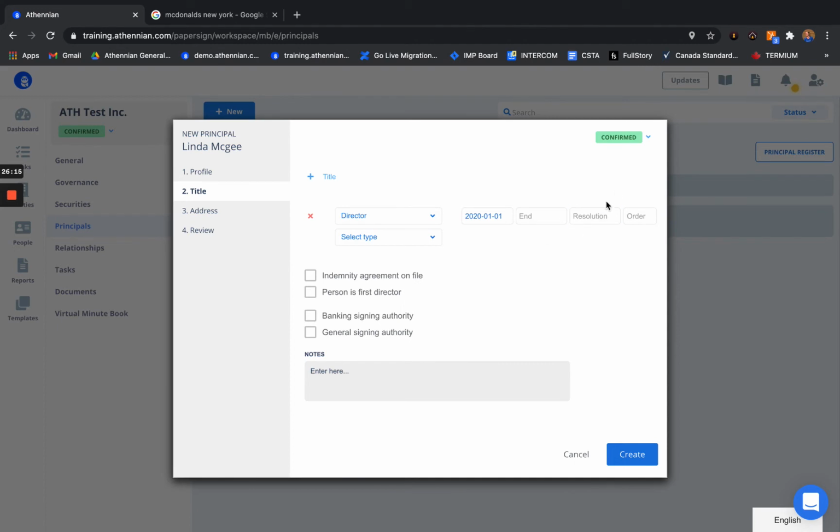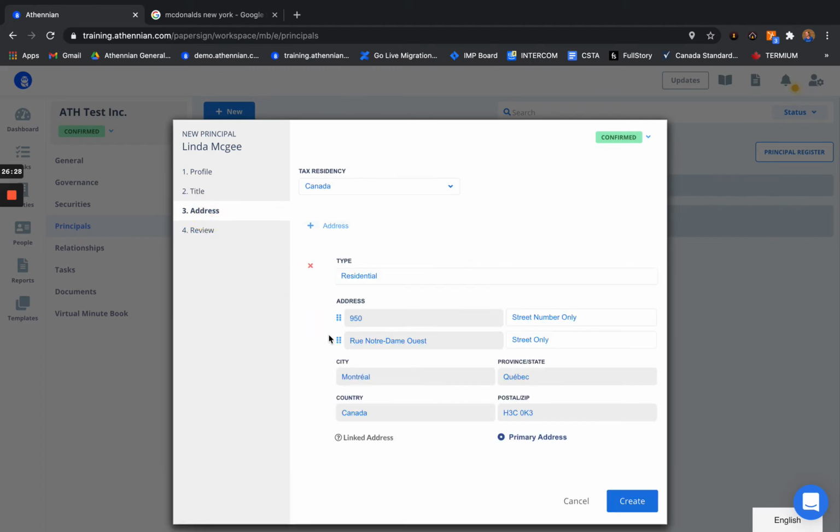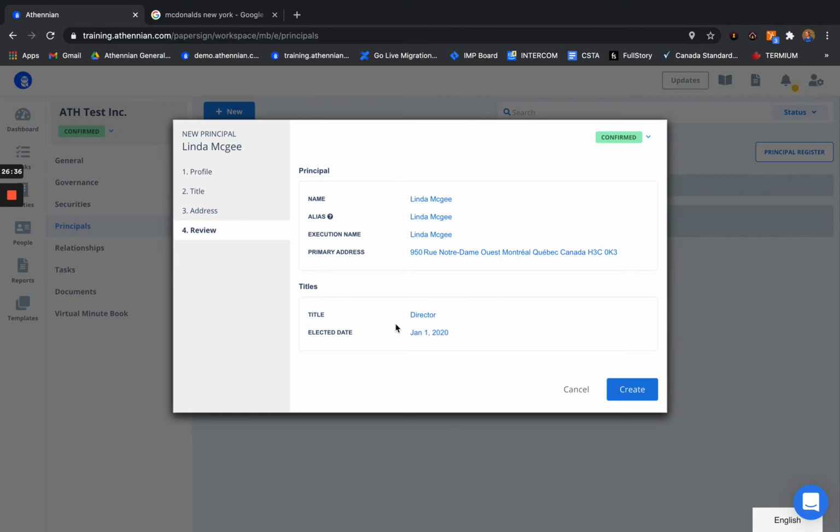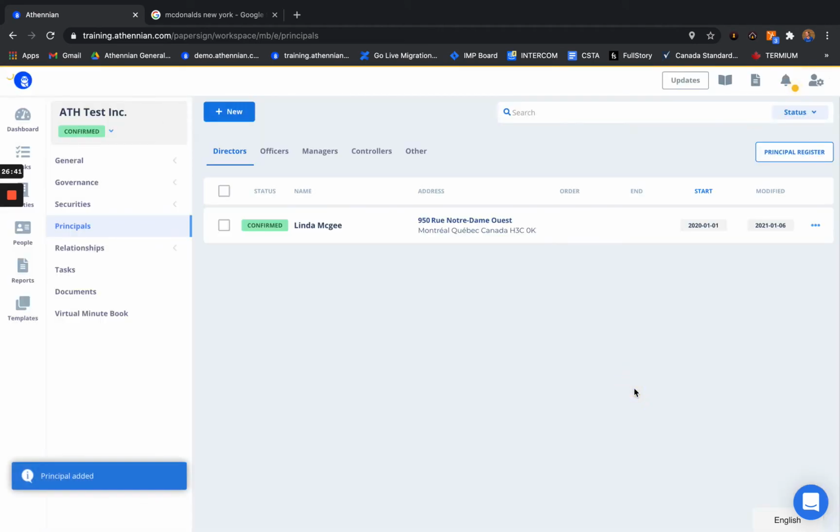If we want to add a resolution date for the date that it came into effect, we can add that in or not. It's up to you. We can add in this information as well. Just check this off as it is applicable. In the addresses section, we're going to add the address, but normally it will just pull from the person's record, so we have that address over here. We're going to click review. We're going to confirm that the information is accurate. Then we're going to click create.